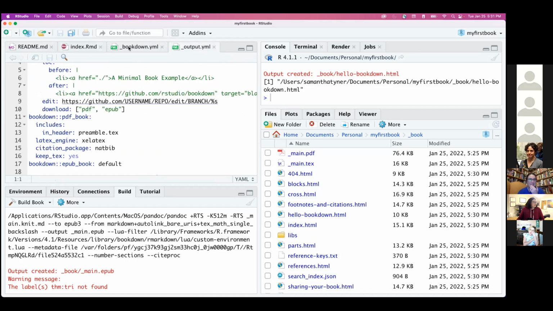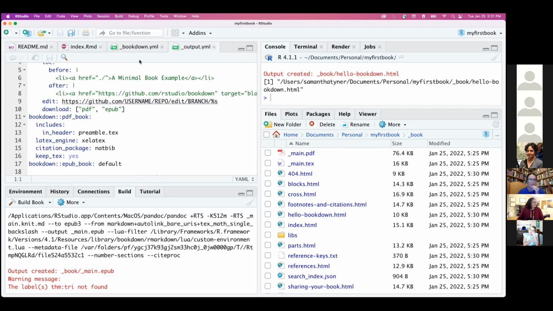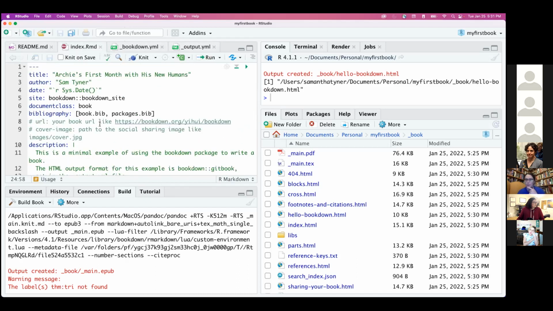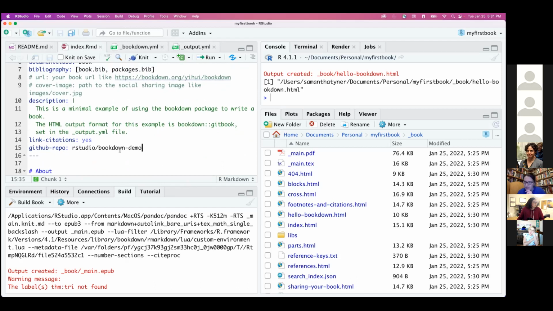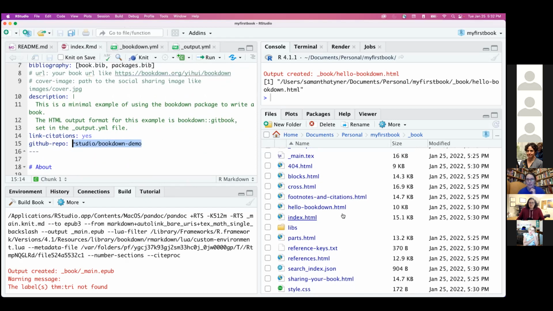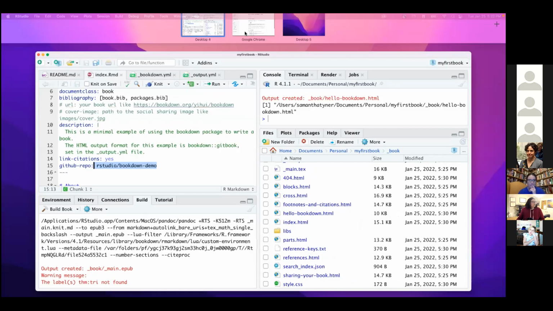So I think it's right there, right? No. But yeah, was this the default file structure? Yeah, this is the default file structure that gets created when you do file, new project, new book from Bookdown, etc. But it looks like this is the GitHub repo. So let me see if I can go to Google and view that.